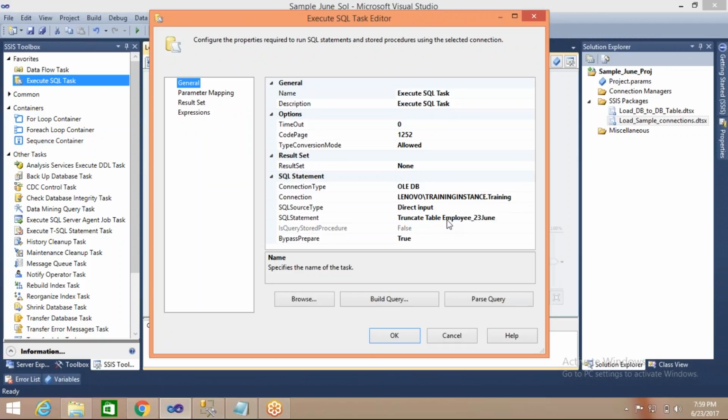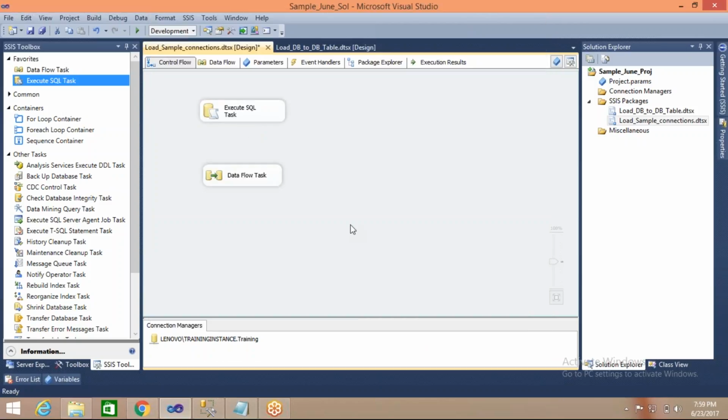Whatever the SQL statement you want to execute, that you need to put here, and to which database you want to point this particular truncate statement, that you need to mention over here. So these are the two things that you have to configure here. Click on OK. Once you configure that SQL statement, what is your intention? Before executing this data flow task, this truncate should happen, right?